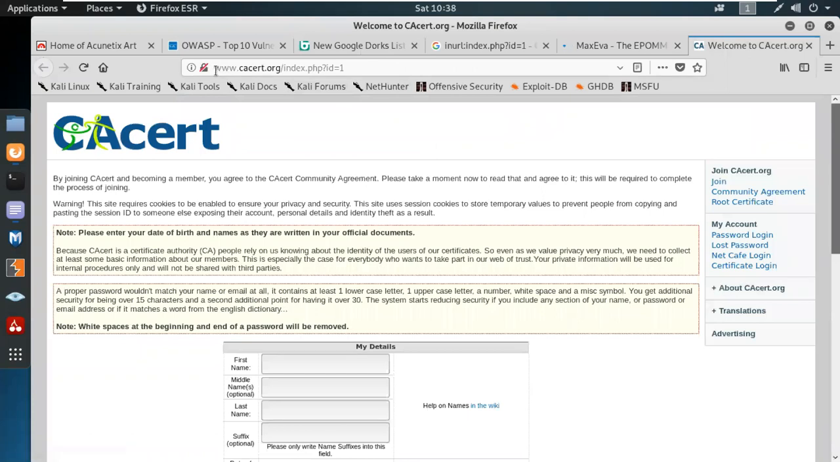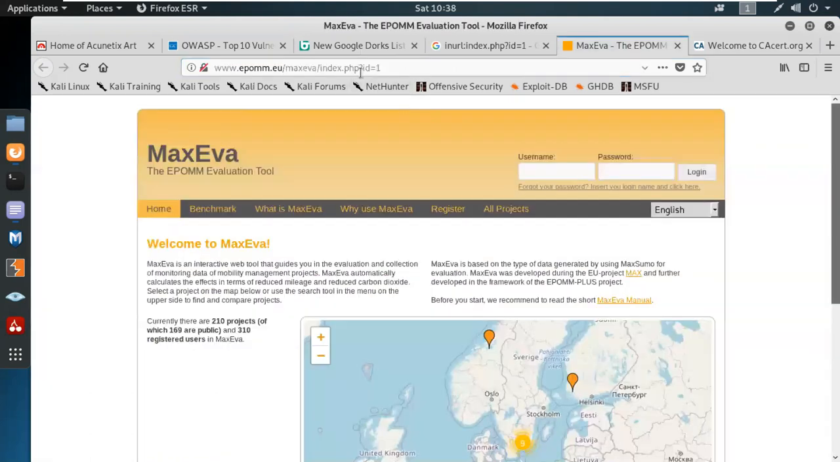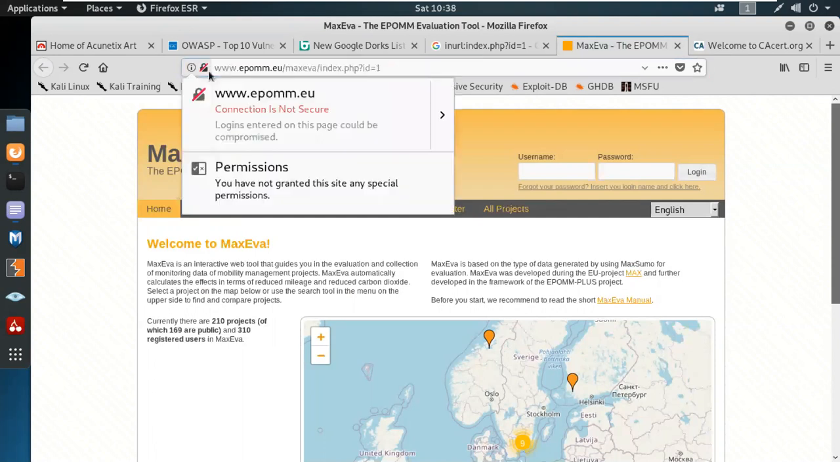So you can see csr.org, which is showing id is equal to 1. id is equal to 1. Are they secure? I don't think so.